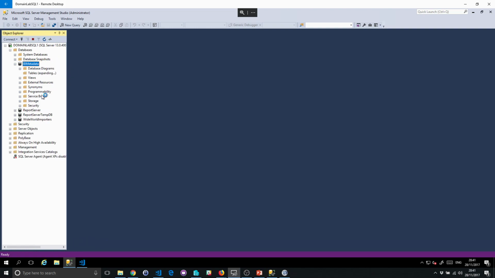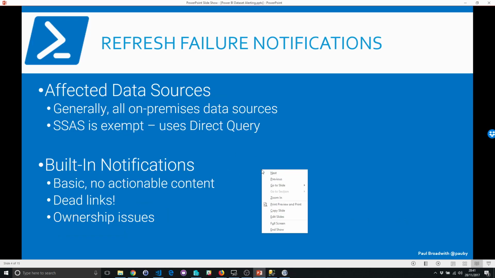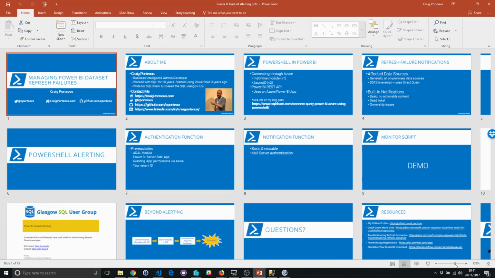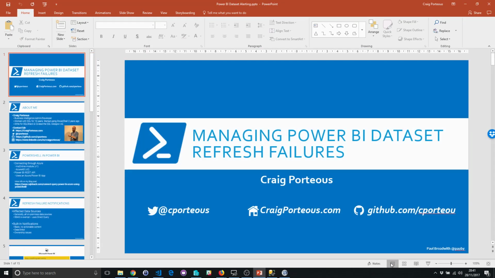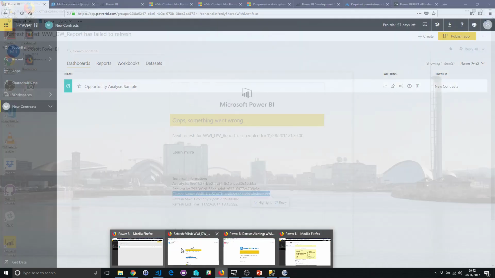I mentioned the Power BI gateway, and you said you'd written a post on SQL Shack. Is that the link that's in the slides? The one in the slides is a link to the... let me just jump out here. I think it's the third slide in. More info on my blog post, that one. So is that the other one you were talking about?